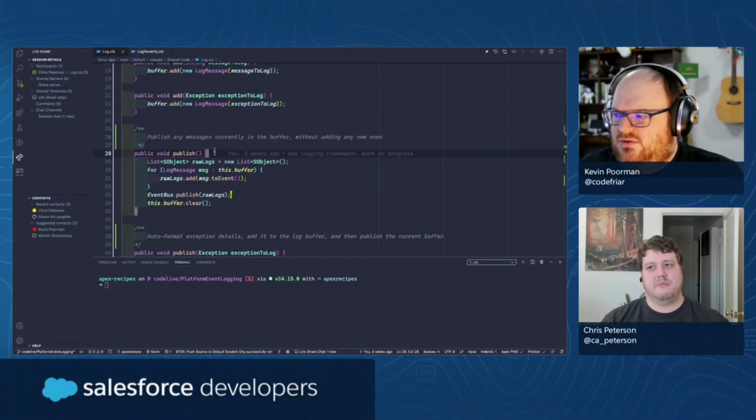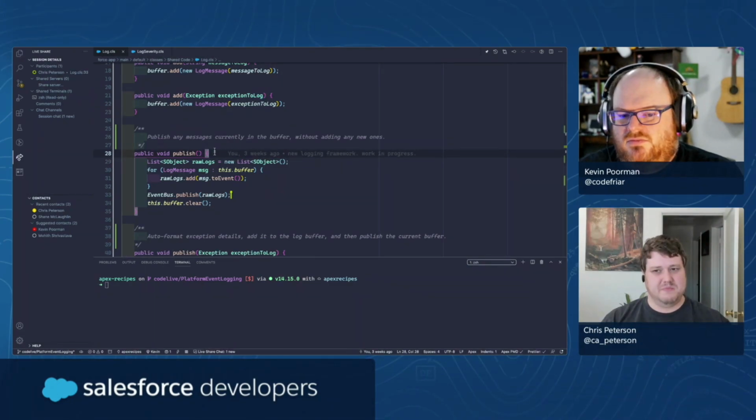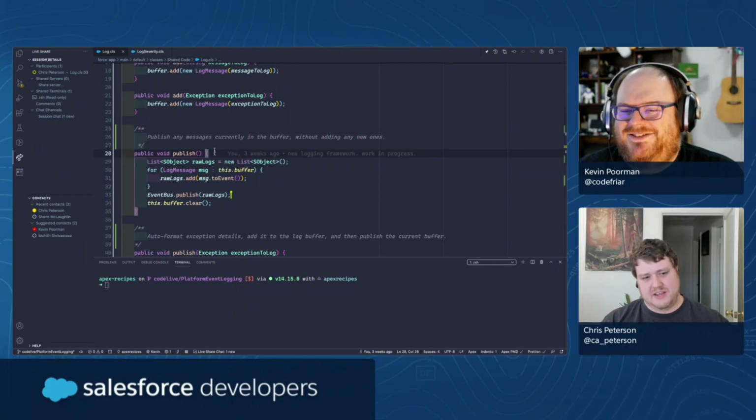The thing about big objects that I'm worried about for the sake of codeLive is that they behave differently in tests, so big object writes don't support rollbacks. So you have to clean up your big object writes or mock them in tests. I think that's probably just a little bit overkill for how much time we have today.